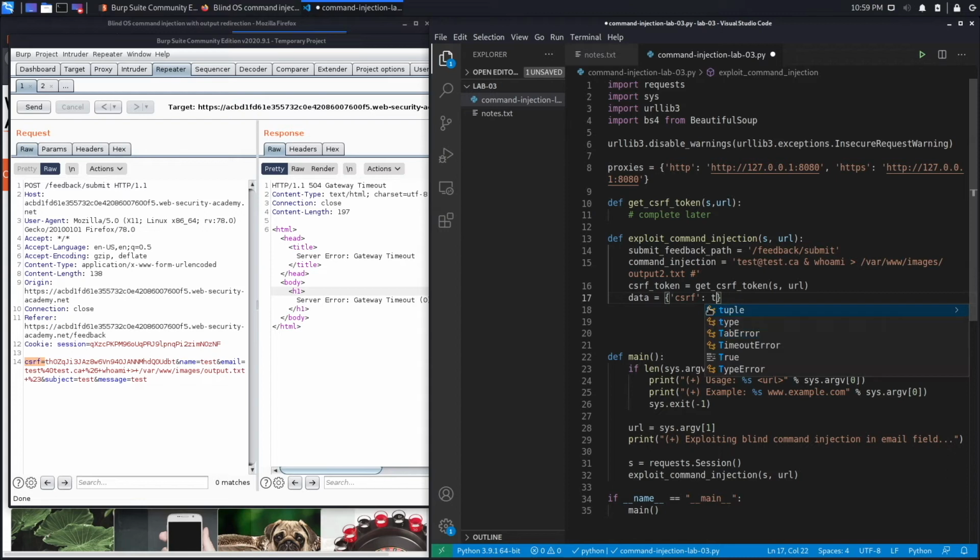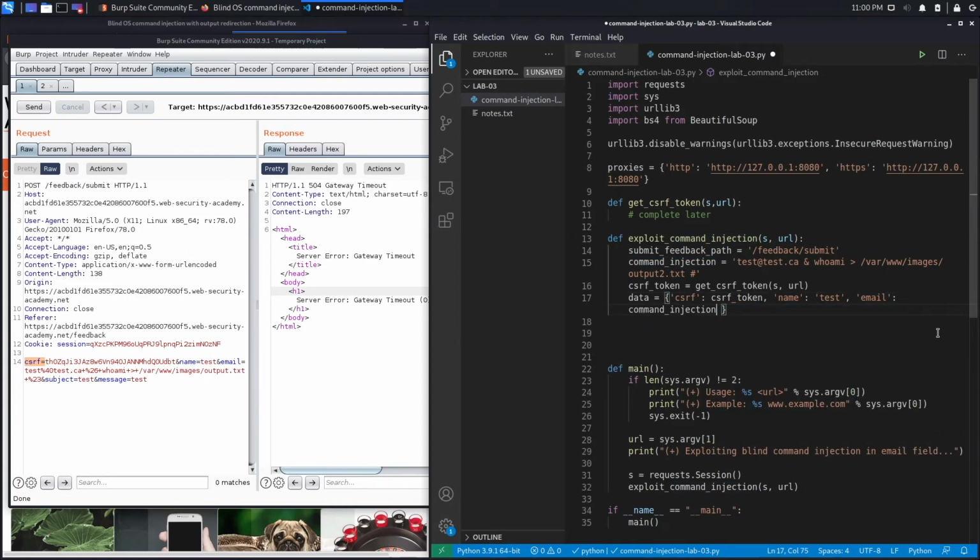And the value of the CSRF token is going to be this variable over here. So CSRF token. The next parameter over here is the name variable and then the email variable. So let's add name. That's just, let's say, equal to test. And then the email parameter, and that's equal to our command injection over here because that's the parameter that is vulnerable to command injection. So we're going to add command injection over here.